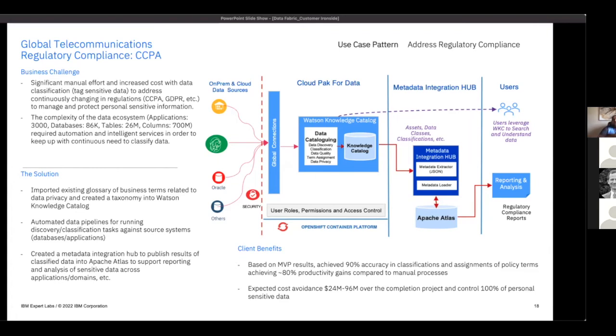So that is another example where we imported all of the glossary of business terms related to the CCPA. We created a taxonomy in our governance framework and also automated data pipelines for running the discovery and classification tasks. And we also built a metadata integration hub, because that's what the client was using in order to serve all of their end users from a reporting perspective.